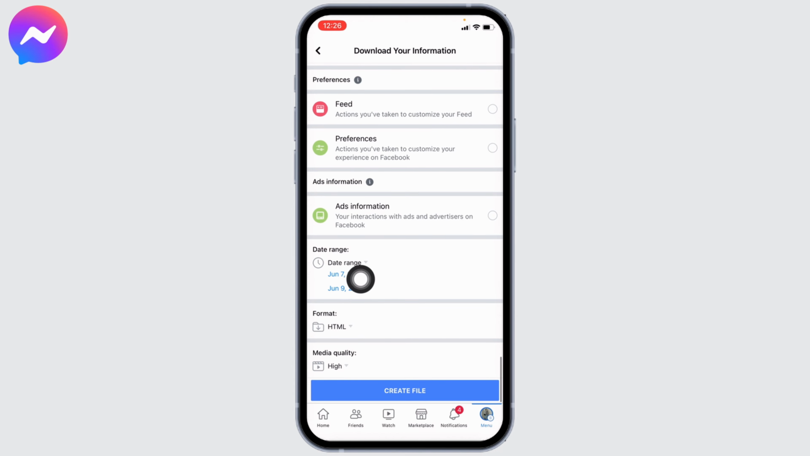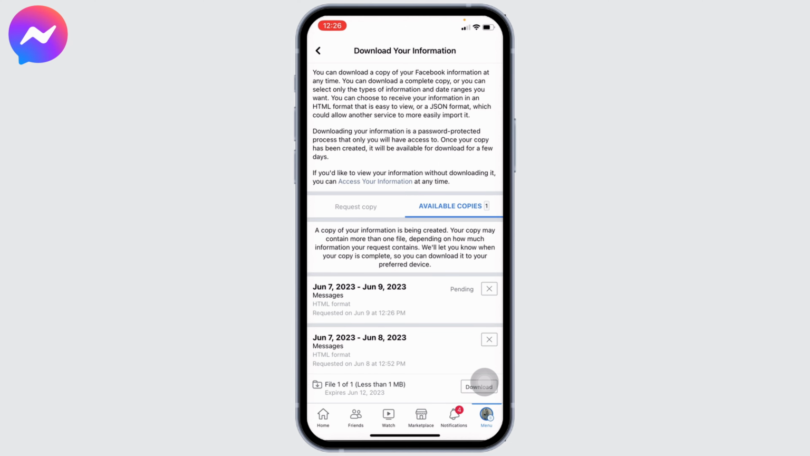Likewise, you can select the format. And then you can select the media quality. After you select all of these, you can tap on this option of create file. Now your request has been submitted. A copy of your information is being created. Your copy may contain more than one file depending on how much information your request contains.